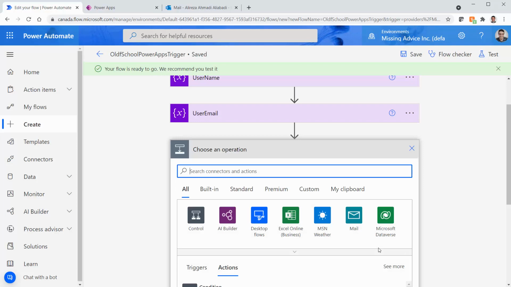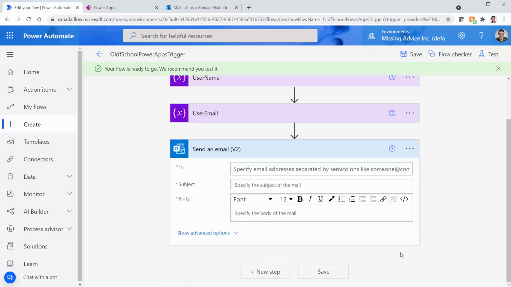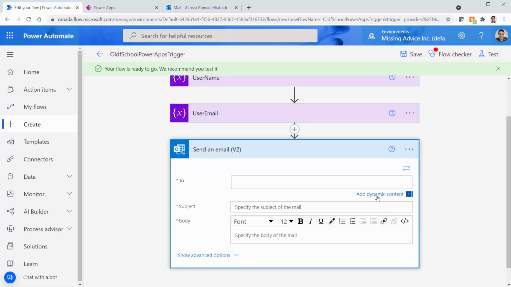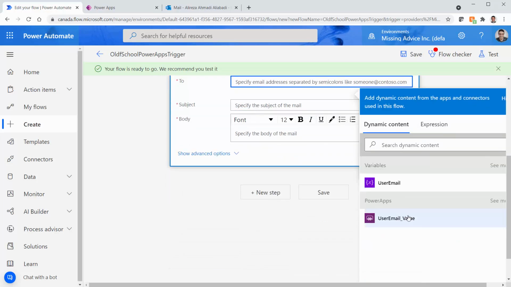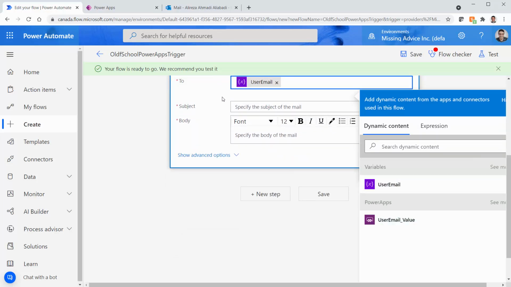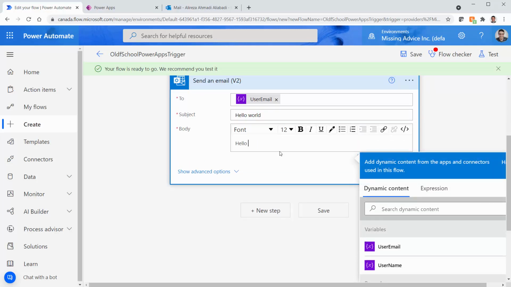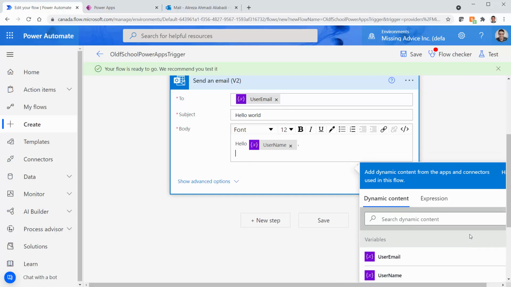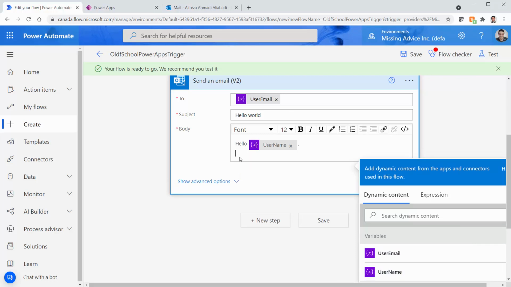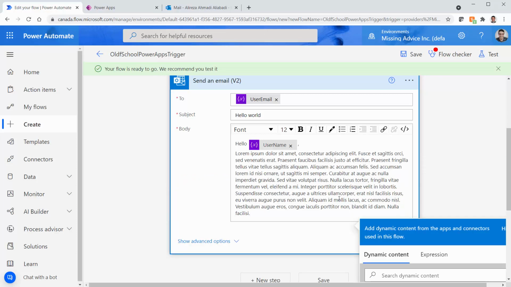I just need to send the email now. And I click on new step. Send email V2, for example. Scroll down. And I have it. The message is going to go to add dynamic content. And it's going to be the user email. And the subject is going to be hello world. And the body of the email is going to be hello. And I got to get it from the username variable. And right after that, I just type in the very important email content, which is here.